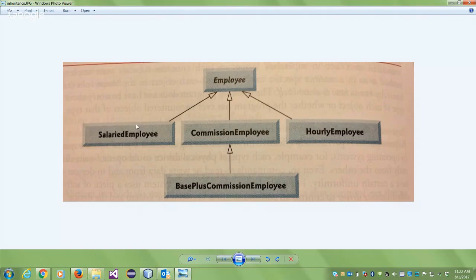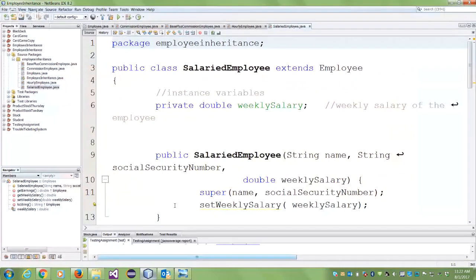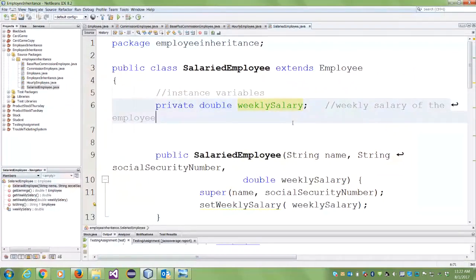So now I'm creating this hierarchy, very similar to what you've done. So what did I do? I added another weekly salary variable here. Another instance variable. So now how many does this class have? It has 3 instance variables, 2 coming from its parent and the 3rd its own. So a name, a social security number, and a weekly salary. There is no other instance variable because the object class doesn't have an instance variable.